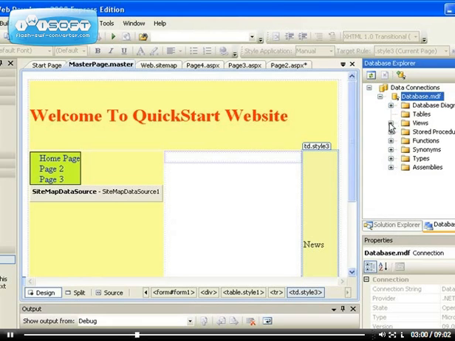Do we have any tables? We don't have any tables. We don't have any database diagrams or views or stored procedures or functions or synonyms or types or assemblies. These are all the things that we're going to be covering in the advanced videos, but that will be later down the line. But you can be sure we'll do it. So we need tables in our database, so let's add our first table.